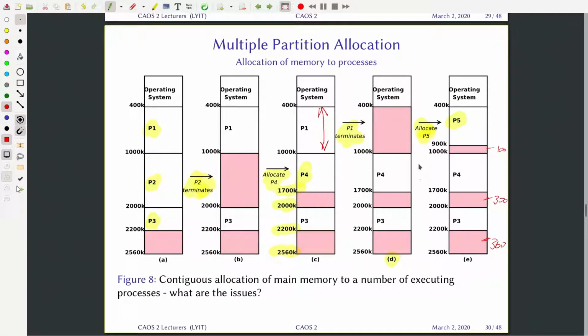So if, for example, we have P6 coming in, and P6 has a size of 90 kilobytes, then obviously we can stick it in here, because that chunk of free memory is big enough to accommodate it. But if we have another process, let's say it's P7, and its size is 400 kilobytes, well, we've got a problem, because this empty chunk here is only 100, it's not big enough, and this empty chunk here is 300, and it's not big enough, and this empty chunk here is not big enough because it's 360.